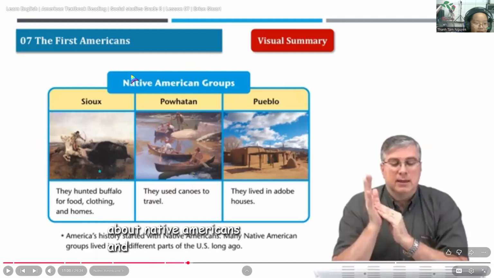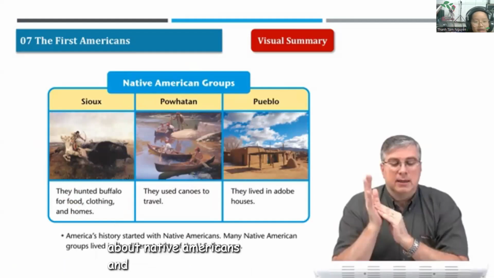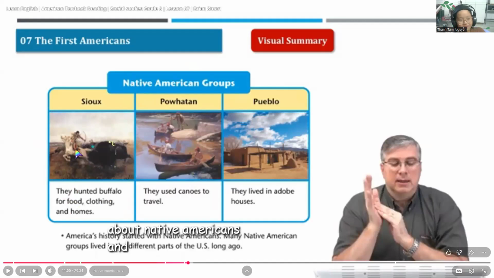Okay, let's start it out. Native American groups. First is Sioux. Is that how I pronounce it? Sioux. For the Sioux, they hunted buffalo for food, clothing, homes, and so on. So they literally hunt animals.